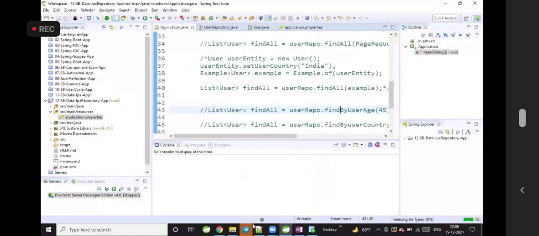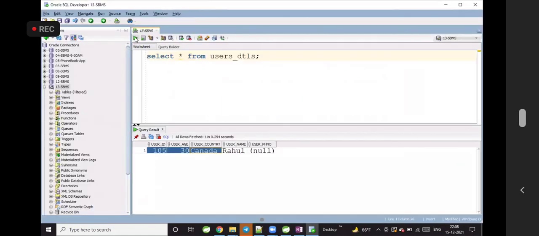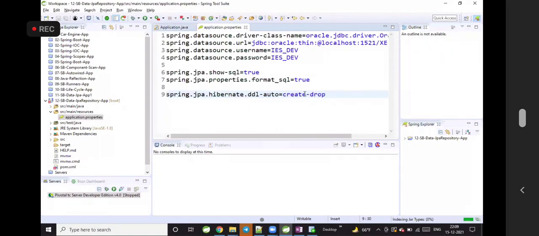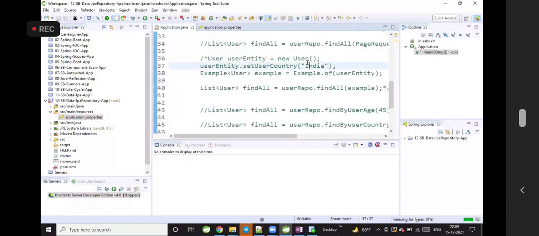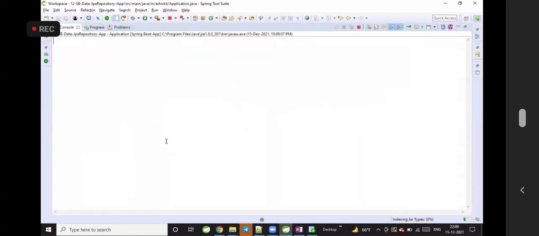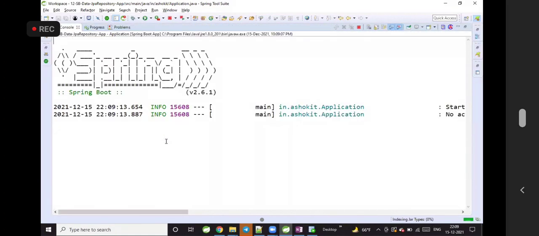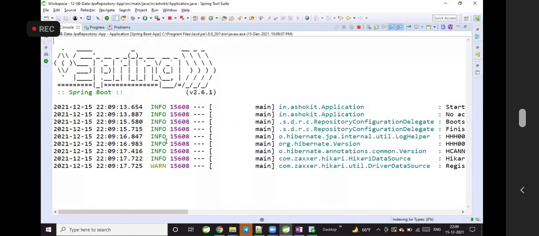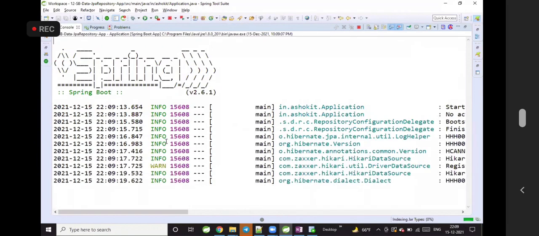Run the application. Currently, we have a table with one record, 105. Now I'm using the DDL auto option as create-drop and I'm trying to run my application. Now observe the console, what queries are executing. The show SQL property is available, so it will print queries on the console.